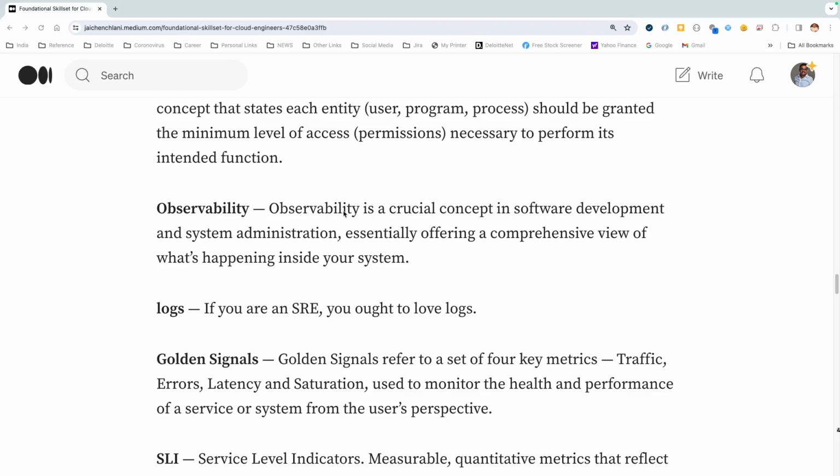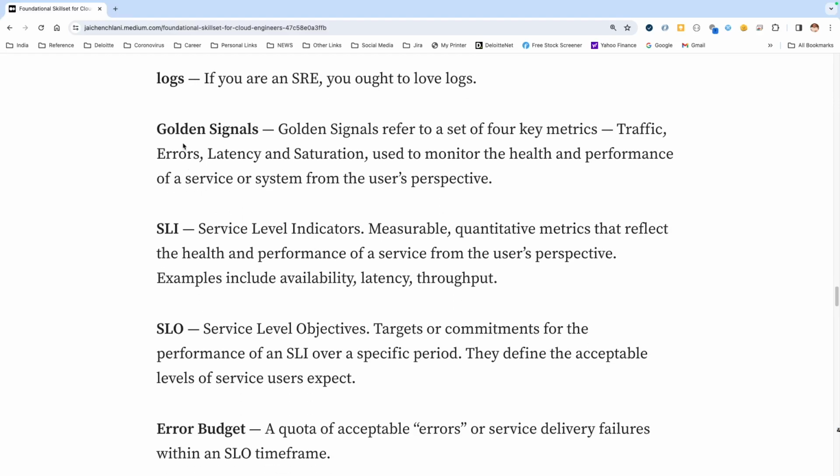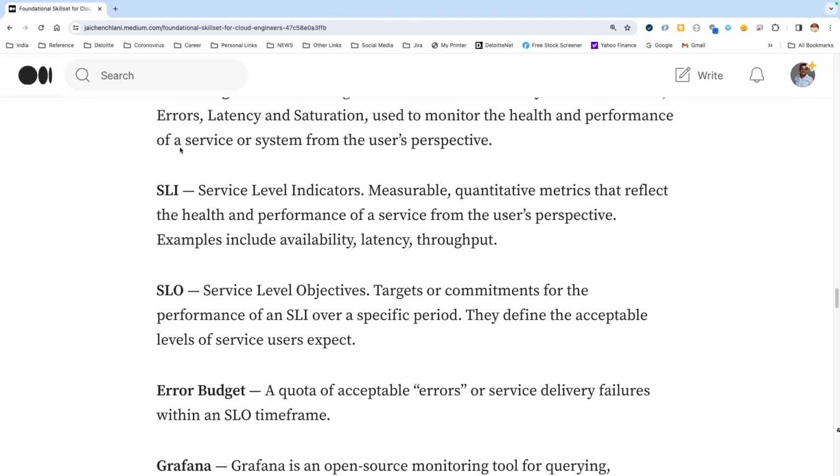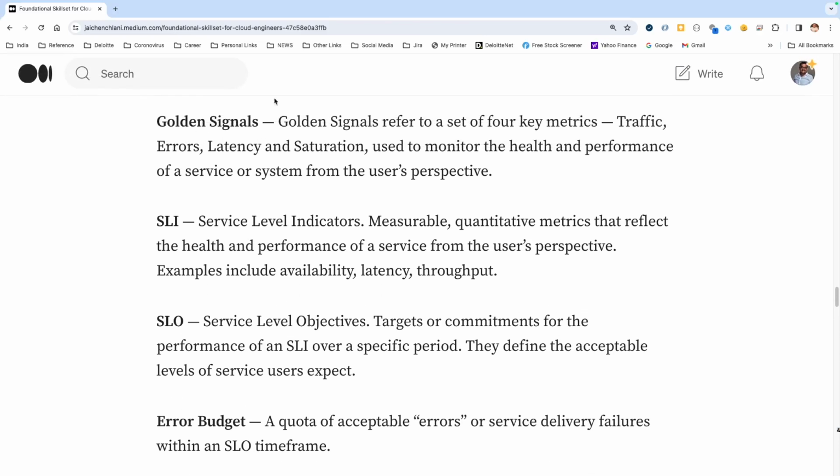Observability is a crucial component of software development and systems administration, essentially offering a comprehensive view of what's happening inside your system. That's what we are going to see. I would just read out the other 4 key areas that we are going to touch upon, and these are these 4. Golden signals. Golden signals refer to a set of 4 key metrics: traffic, errors, latency, and saturation. These are used to monitor the health and performance of a service or a system.